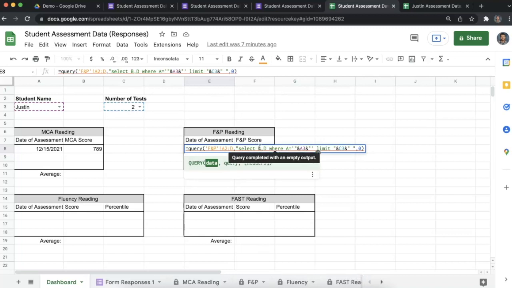My columns shouldn't really change. It's B and D. I want my A in that column. I'm guessing that should be my student name. I want it to equal this, and I still want to limit based off of this. And so we should really be fine here.